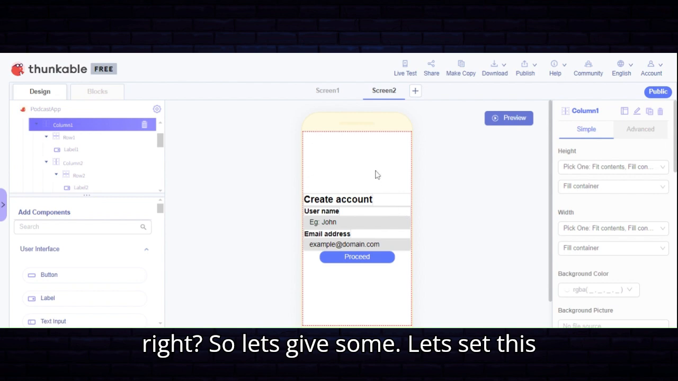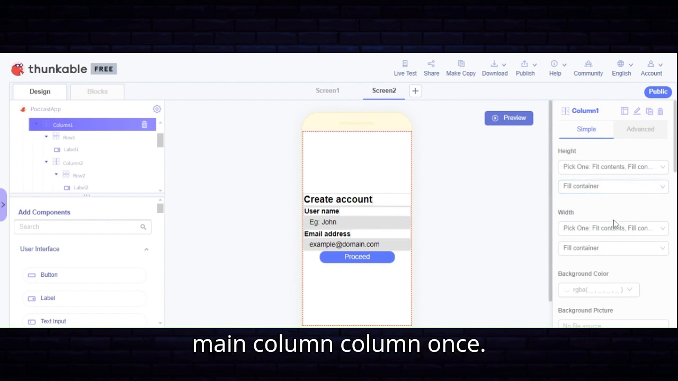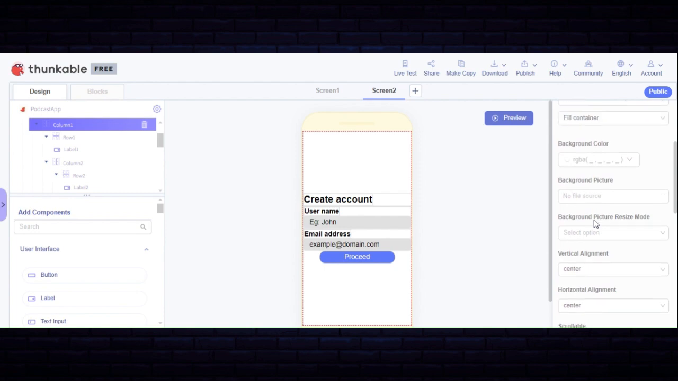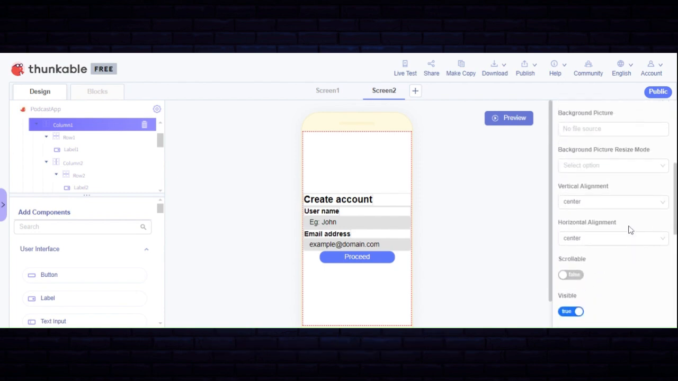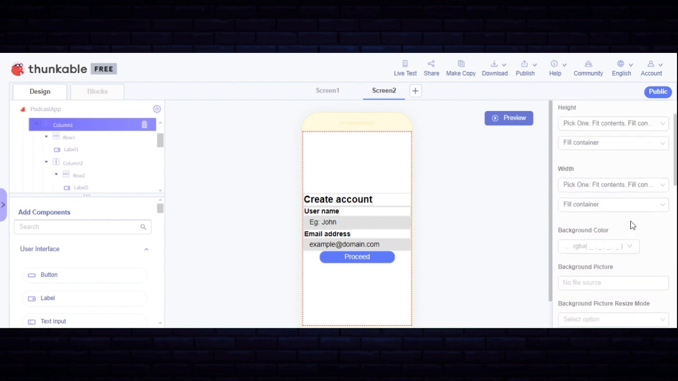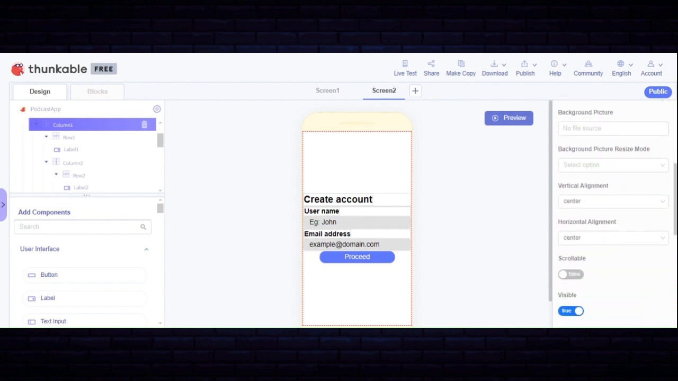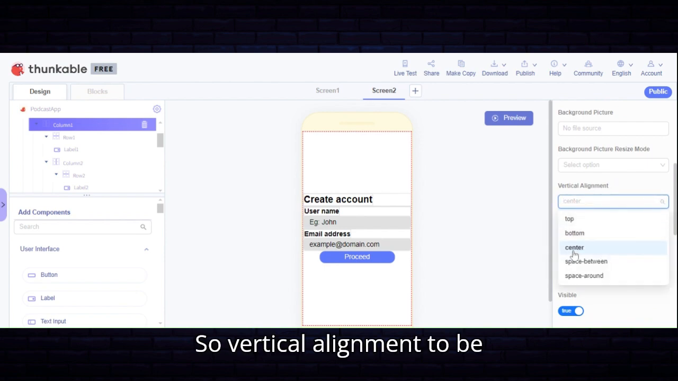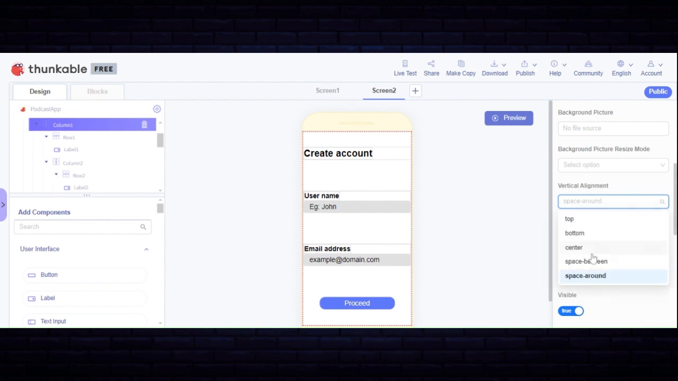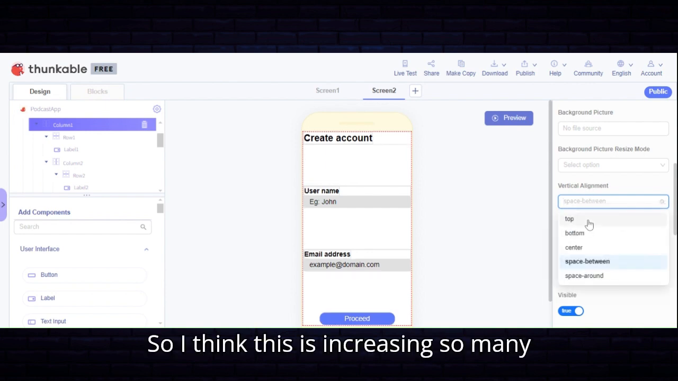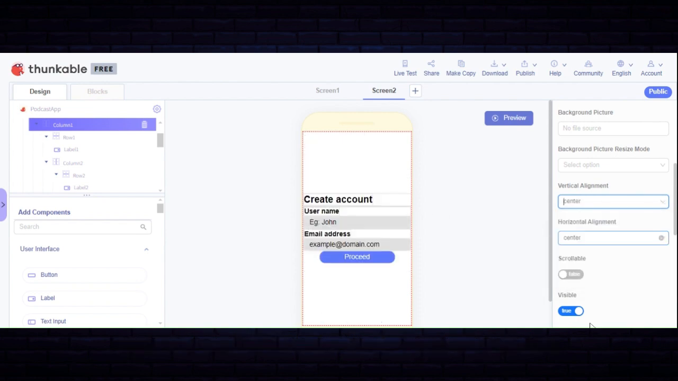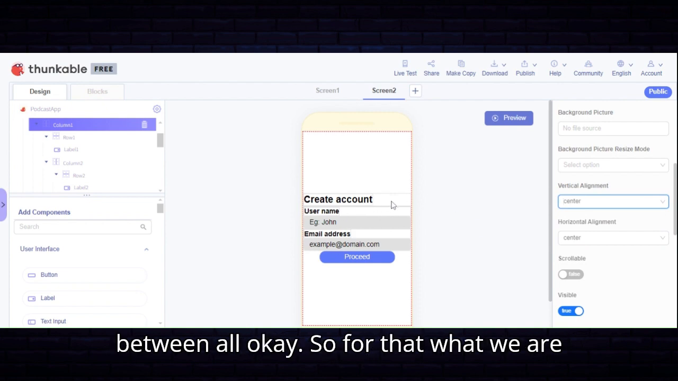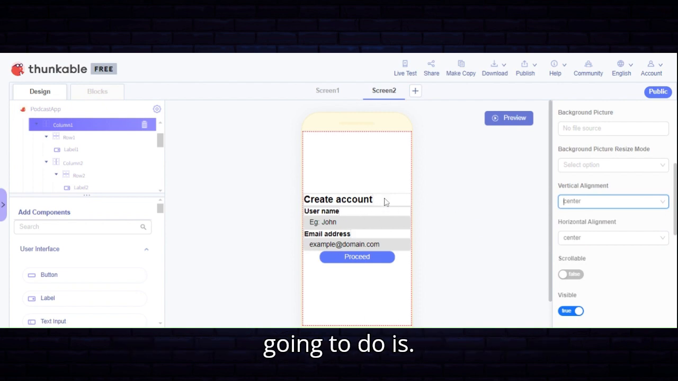So let's set this main column one, let's set this column vertical alignment to be space around or space between. So I think this is adding too much space. So better what we're going to do is manually give some space between all of them.